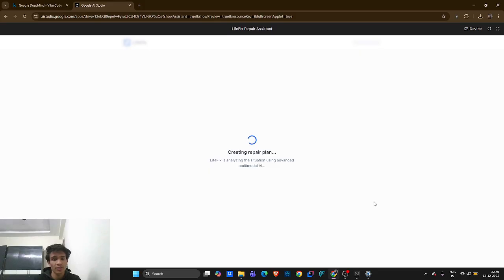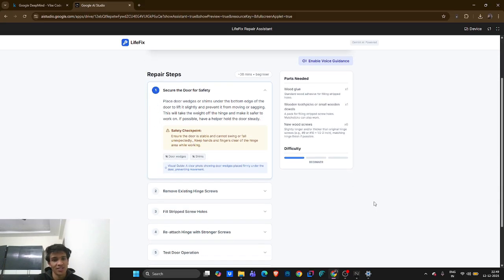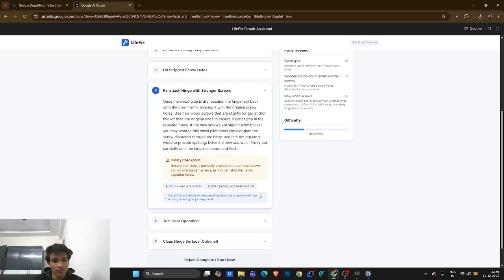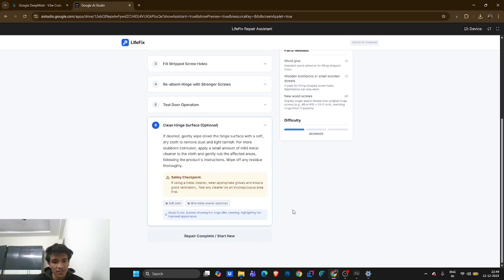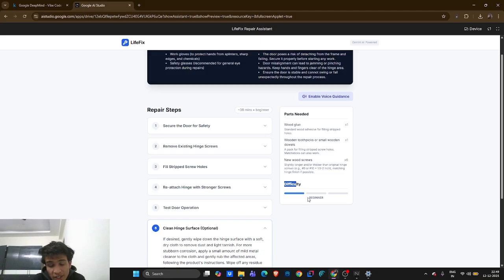It is taking some time, but it will definitely generate a good response. So here it is, a complete guide for your door fix. Step 1, step 2, step 3, step 4, step 5, step 6, everything. And the difficulty level is beginner, which means you can fix it. If it were an advanced one, it would recommend professional help.